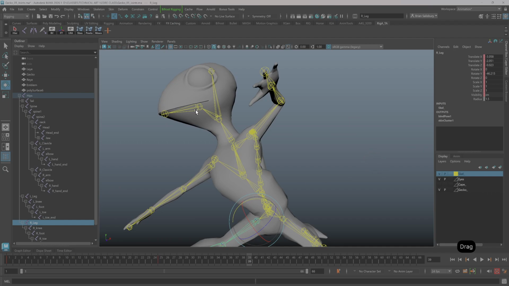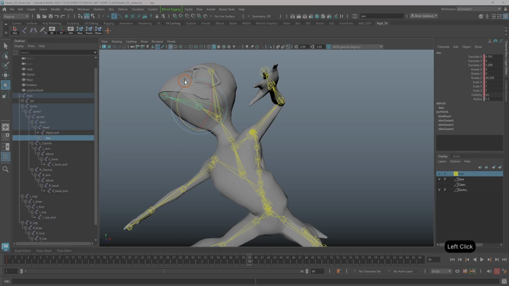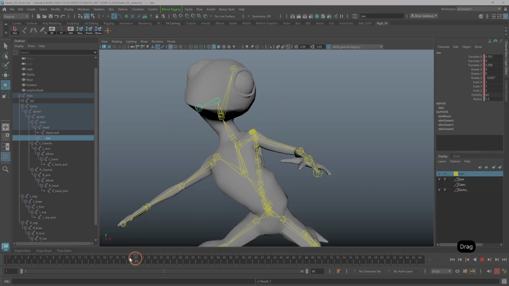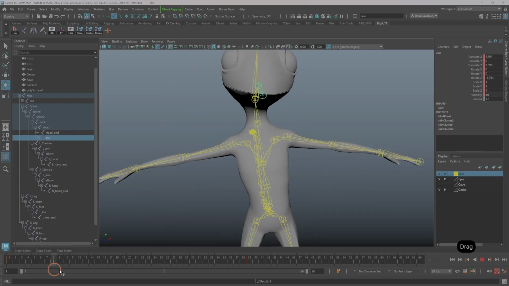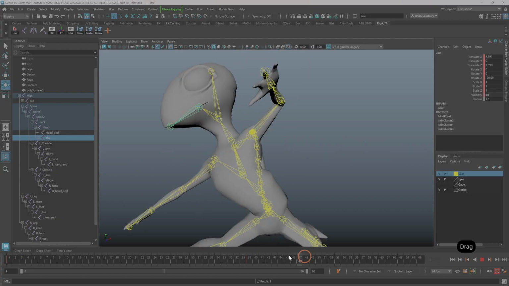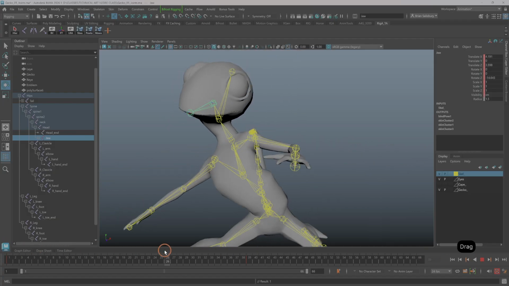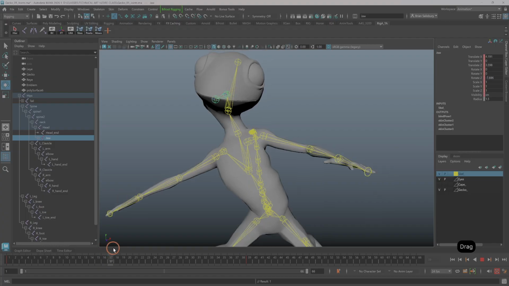I can also rotate the jaw. If I rotate the jaw, it's causing havoc on the head, so it's not a bad thing. Okay. So this is my animation to help me check my weighting.